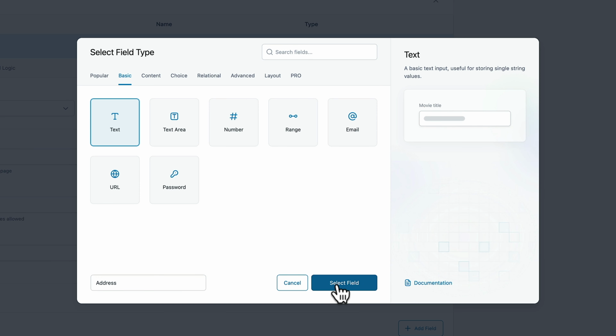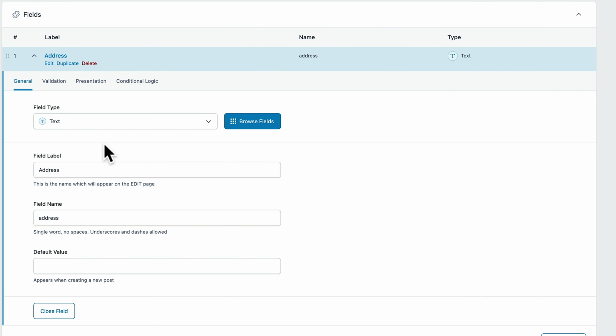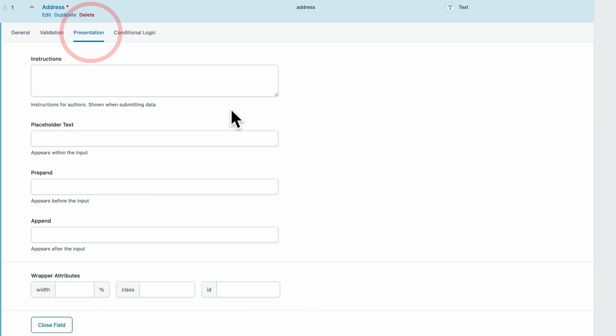So we've set up exactly what we want, which is just a standard text field called address. We'll hit select field, and you'll see now that pre-fills out the basic information. If we want to, we can come into validation. We can make this a required field, and we can drop in a character limit. So if you want to limit the amount of text we can put into any of these boxes, you can do that here. You've got presentation, which allows you to drop things like instructions, placeholder text.